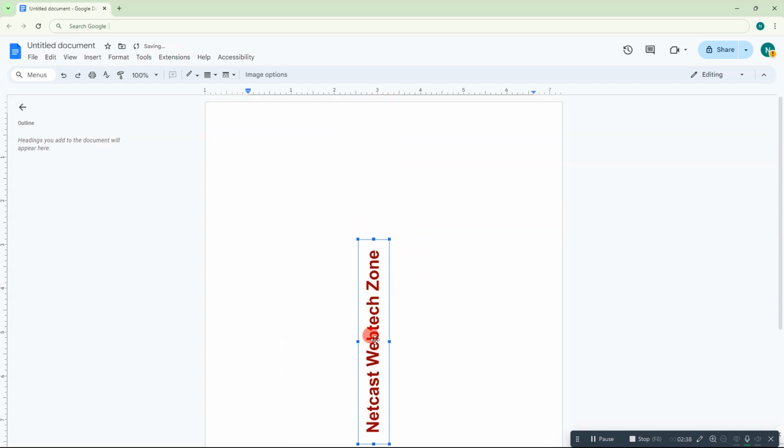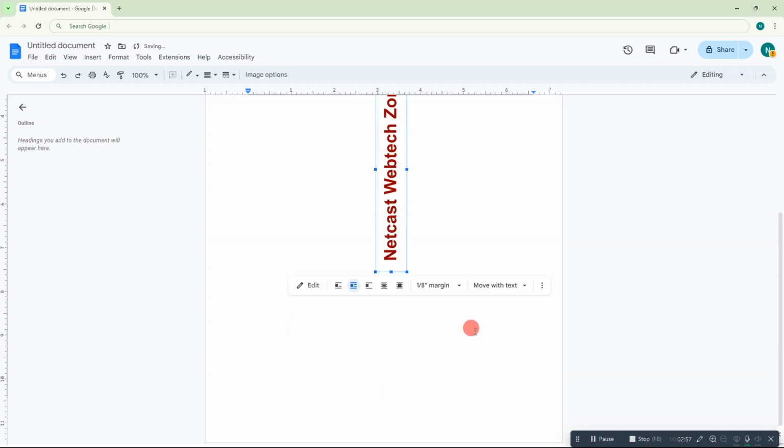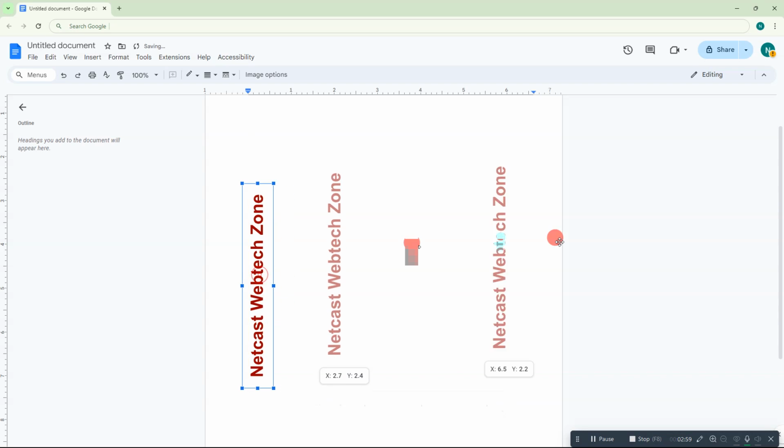If you want to make it center, just keep it in the center and make sure these two lines become a vertical and a horizontal line. It shows that your text is in the center. You can move it anywhere, you can change it.